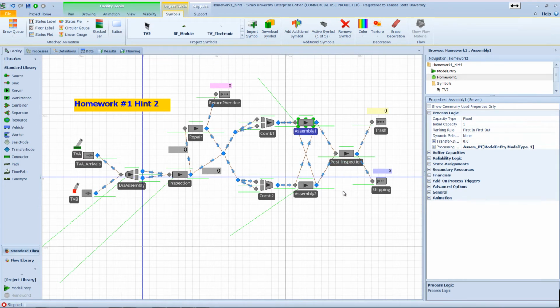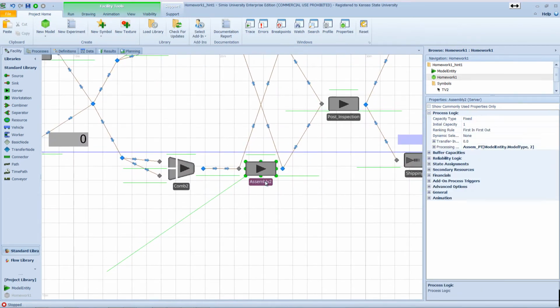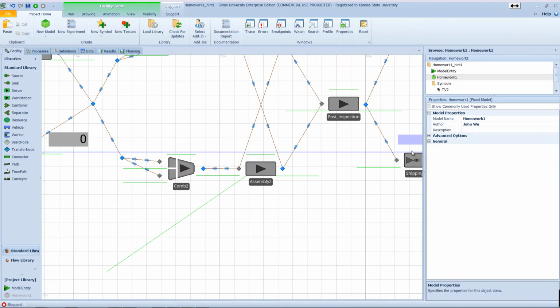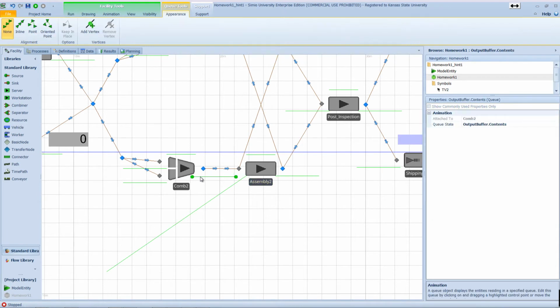And the next thing we're going to talk about is assembly 2. So I'm going to zoom into assembly 2. Assembly 2 has another special situation: its buffer space only has 10 buffer spaces, and usually what we can do is set the input buffer to 10. However, if you set this to 10, it's not going to reroute the parts going through the backup. Instead, it will block everything in the output buffer for the combiner.